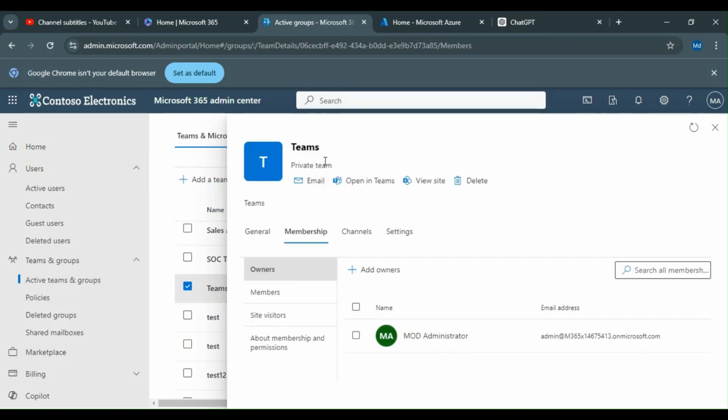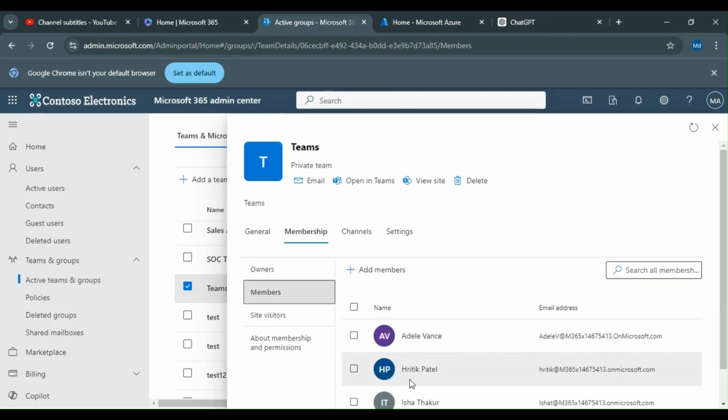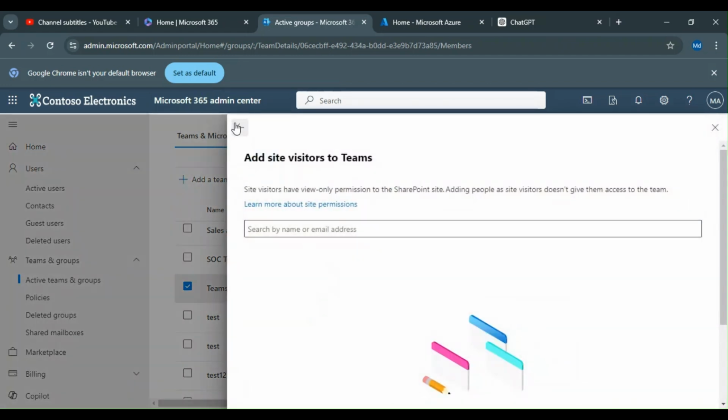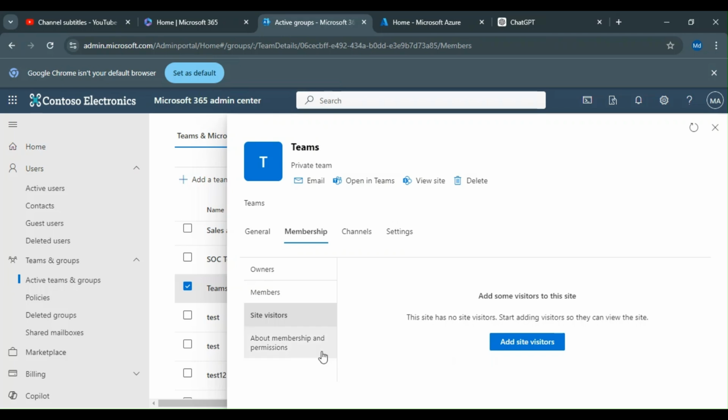You can also manage the team's membership. In membership, you can add multiple owners here, and you can add the members of the group. For site visitors, you can also mention who can access or visit the site and manage it.